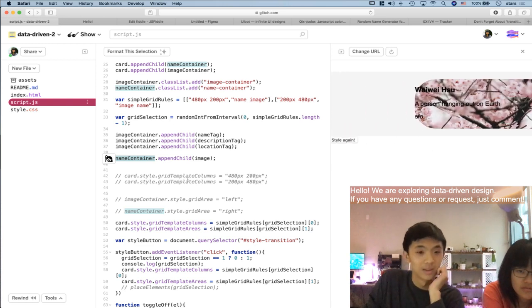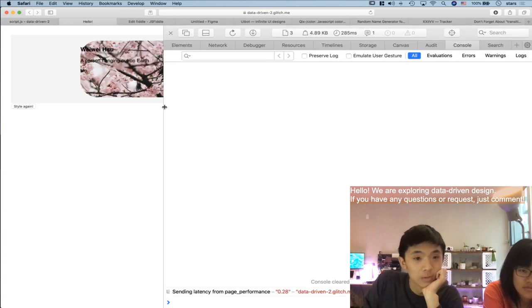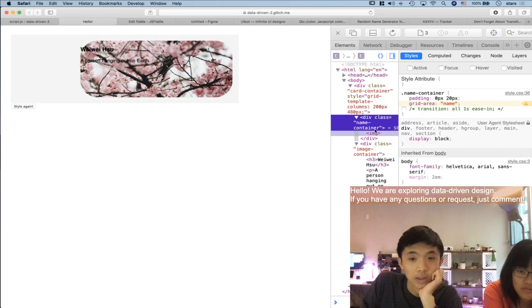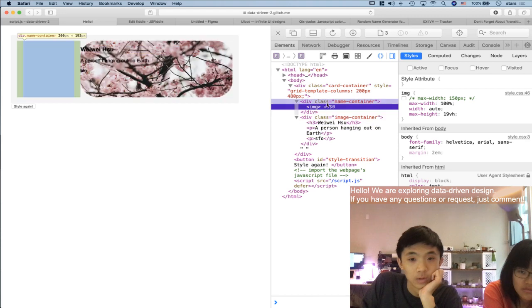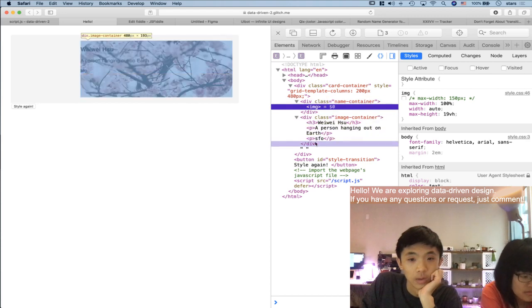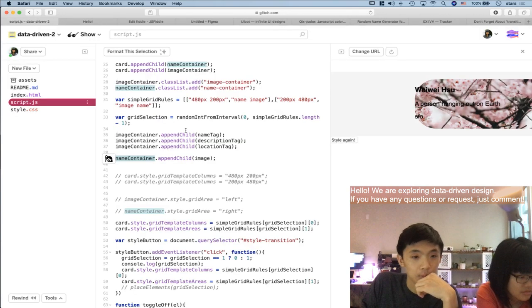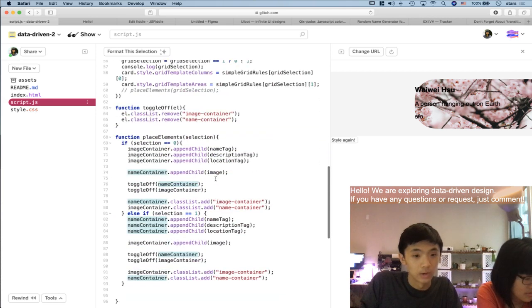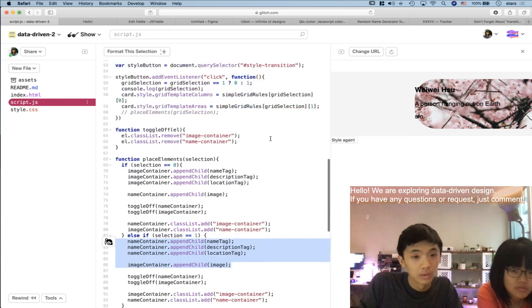Oh my. Inner has an image in it. What? And the image container has text. Did I just mess up somewhere? Oh, that's no bueno. I messed up. I reversed.